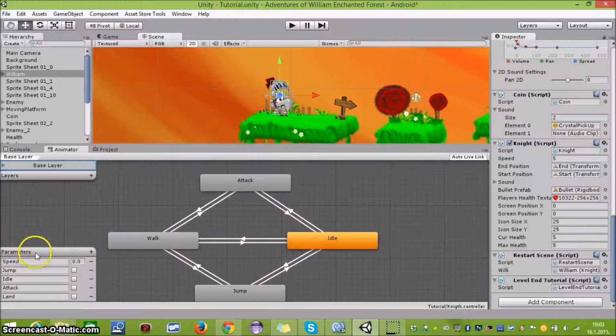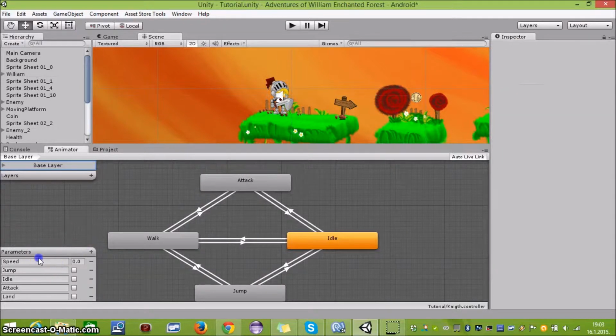So on these parameters, go to this plus and add float. Name it speed. Why speed? Because we're going to call this speed in the script. You can name it as you wish, but you have to rename it in the script, because in the script we are going to call these names here.